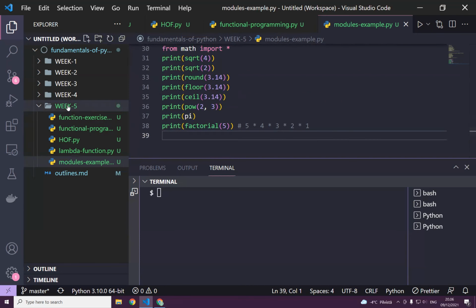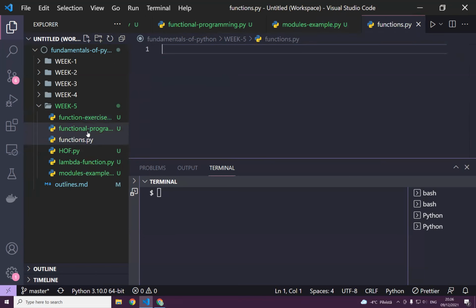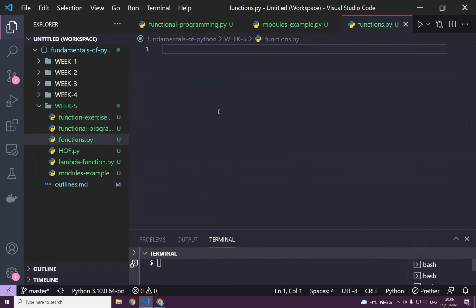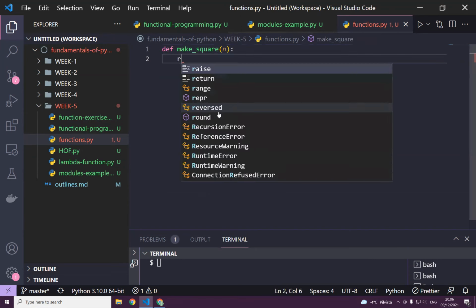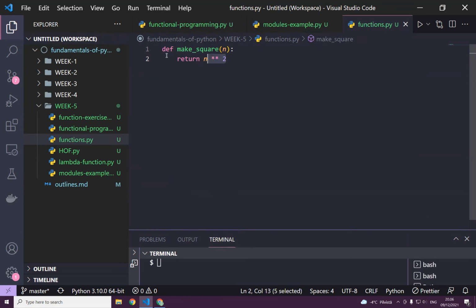Okay, now let's create our own custom modules. I call it functions.py. Why do I call it functions? Because it's going to populate different functions. First, def make_square, which takes n and returns n times n, n to the power of 2. Is this function clear for you? Do you know what it does? Okay, I know, but you should.